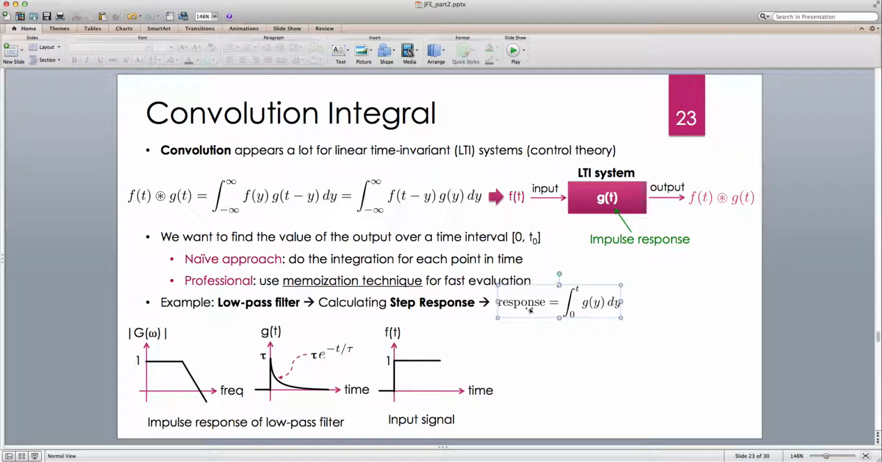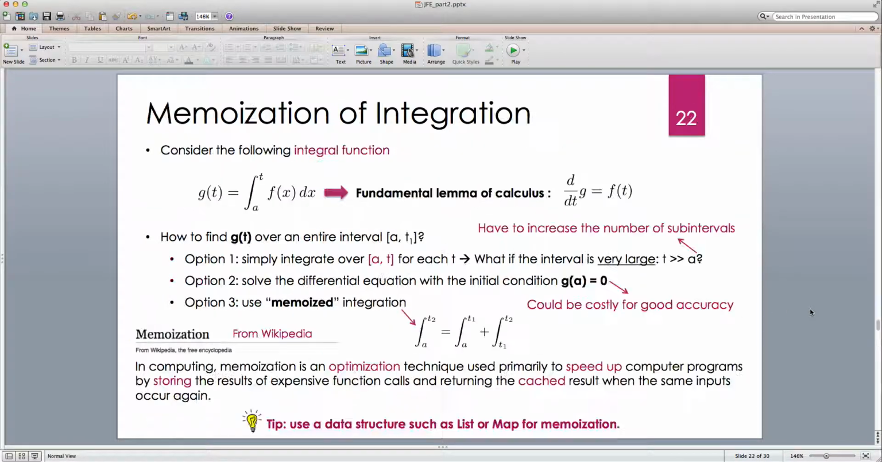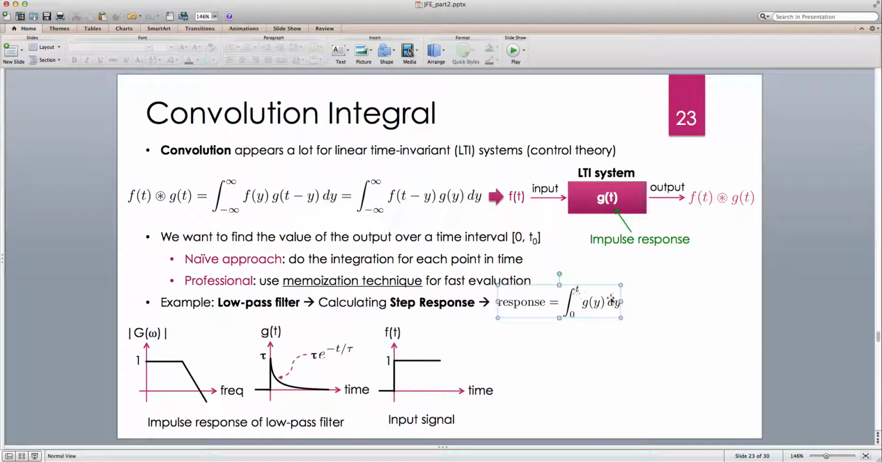This is exactly what we talked about earlier for memoization. We're calculating the integral function of the impulse response. Note that if f was some other function than a constant, it doesn't matter. The bounds of the integration are still 0 to t, but we get g of y times f of t minus y, for y less than t, or when the argument of f is positive. But here we're just considering the step response.